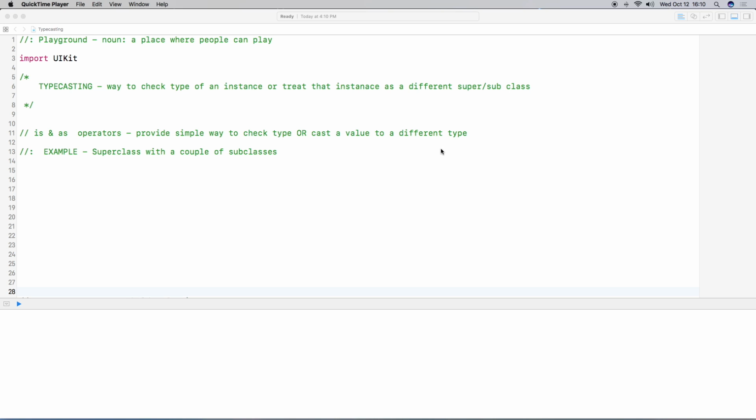There are basically two operators that you can use for typecasting. The first one is "is", and the other one is "as". In this video I'm going to cover "is", of course, but for "as" I'm only going to cover the optional version, and then in another video I'll cover "as!", or as exclamation point, which force unwraps the value and then immediately changes it to a different type.